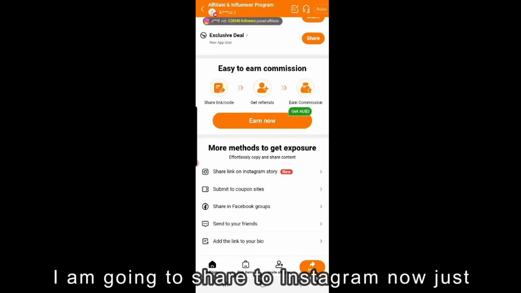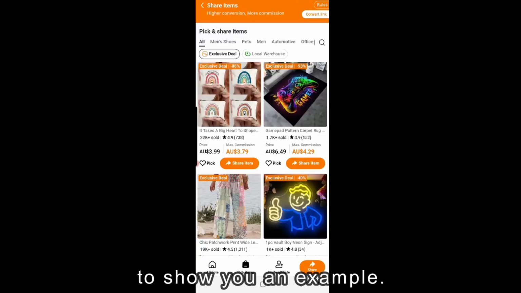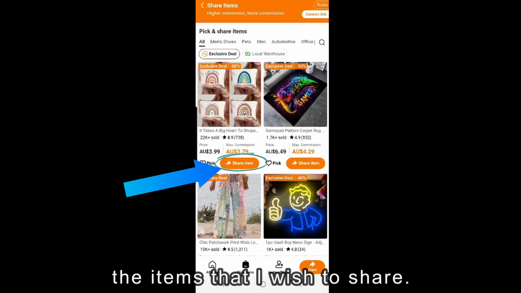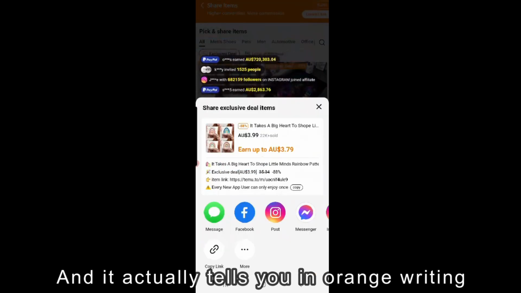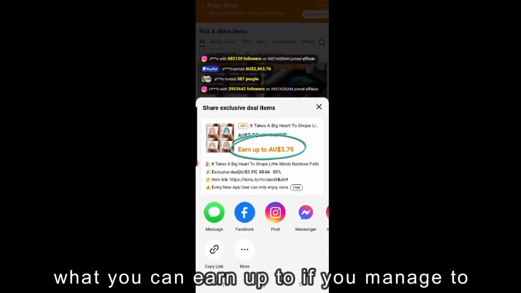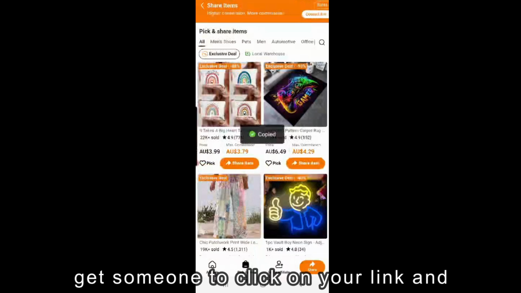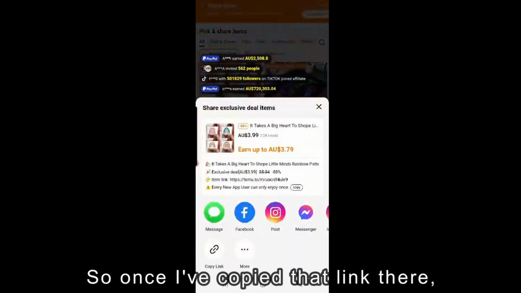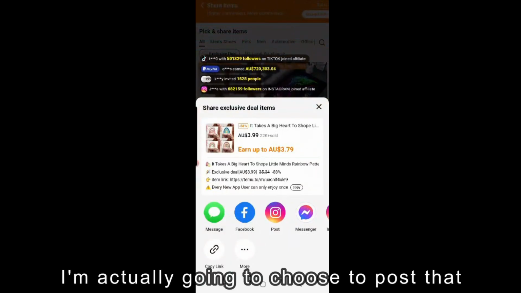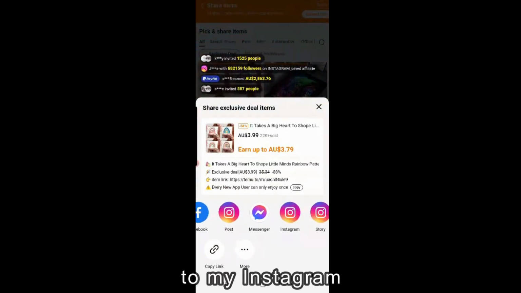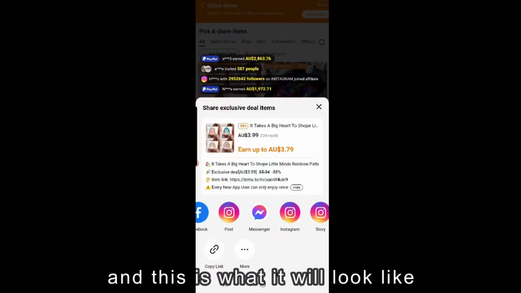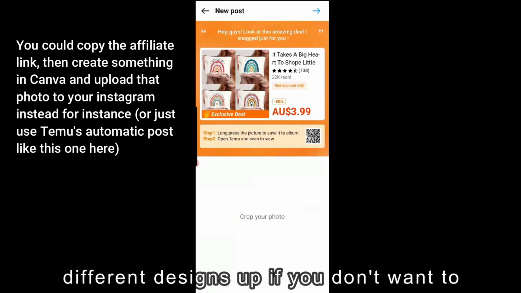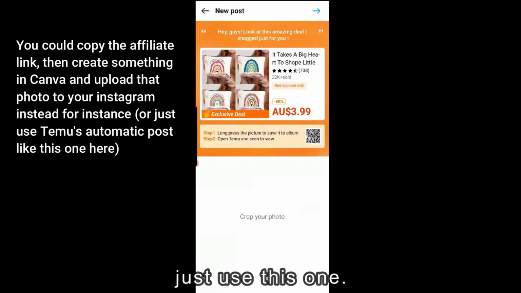I am going to share to Instagram now just to show you an example, and I'm actually going to pick and share the items that I wish to share, and it actually tells you in orange writing what you can earn up to if you manage to get someone to click on your link and purchase that product. So once I've copied that link there, I'm actually going to choose to post that to my Instagram, and this is what it will look like. Of course, you can do your own different designs up if you don't want to just use this one.